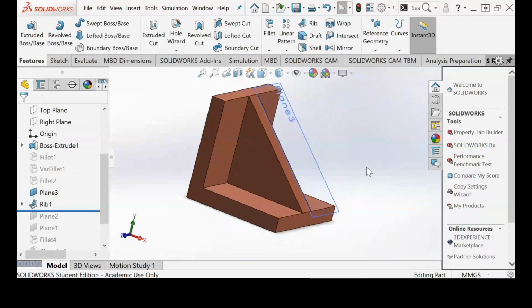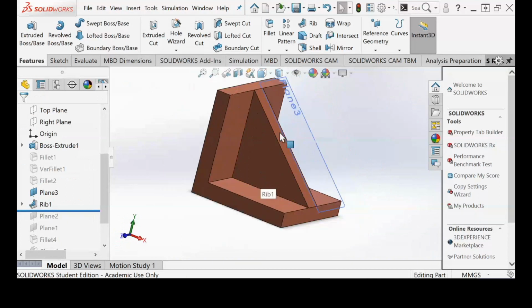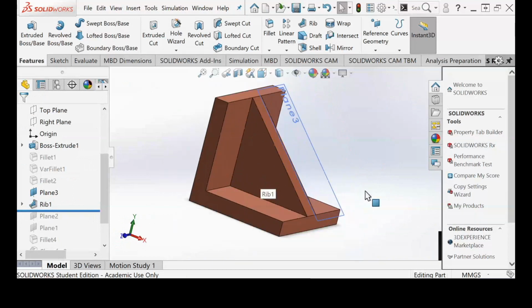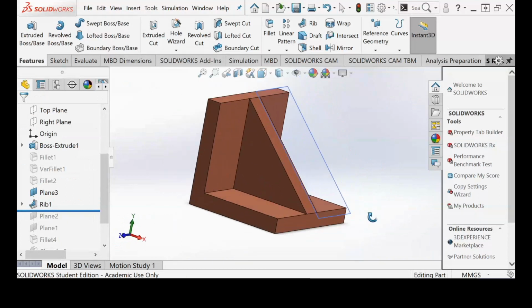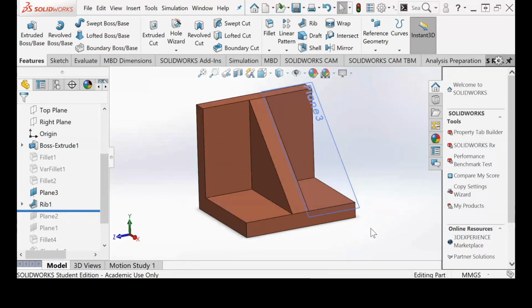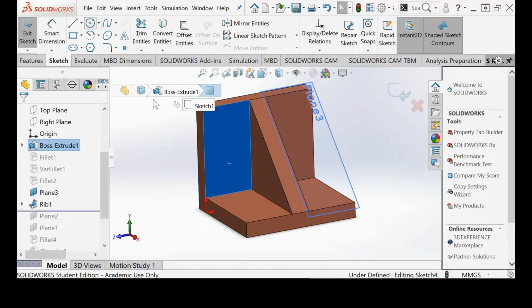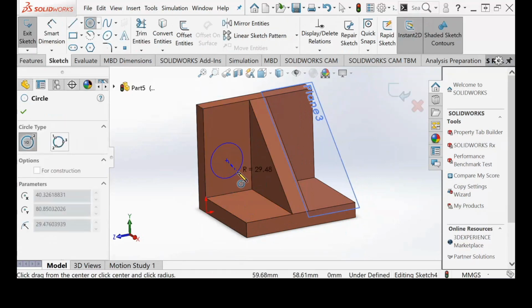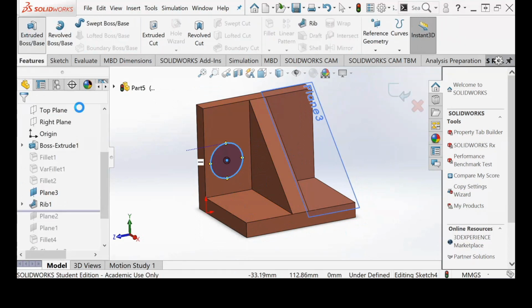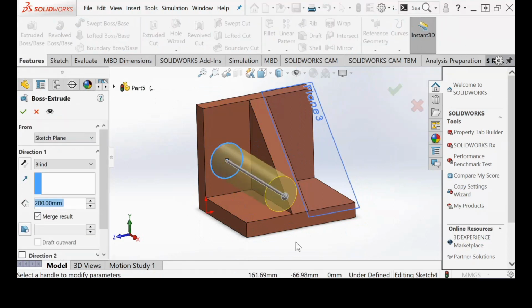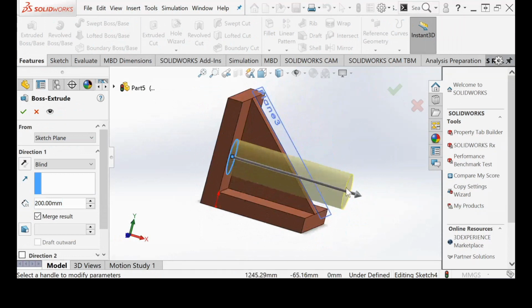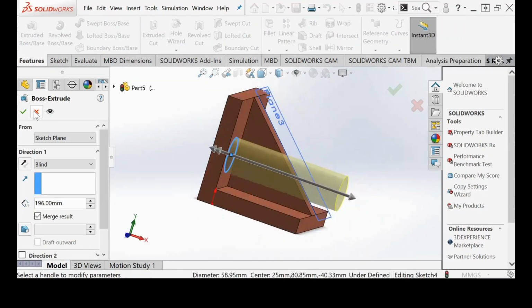So it's a fairly simple feature that we can create. Let's take a look at another example of the rib. So let me first create a circular sketch here, and let me extrude it a little bit so that it goes over the extent of the part.